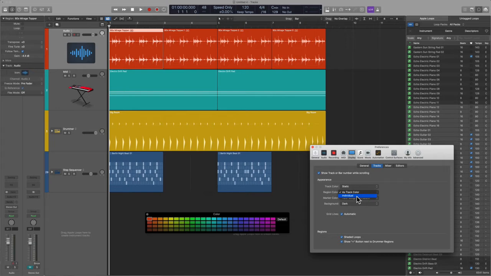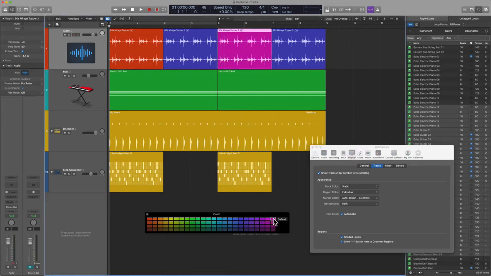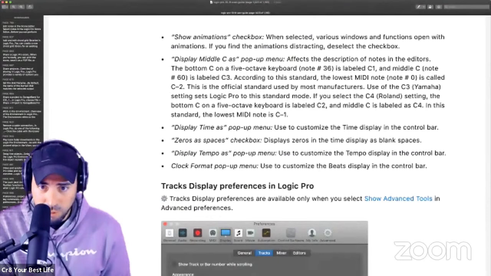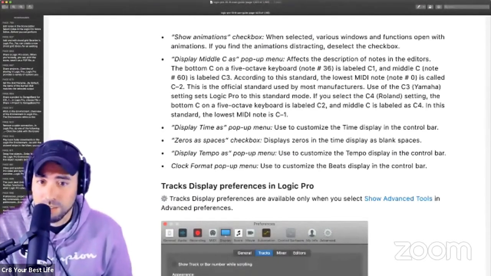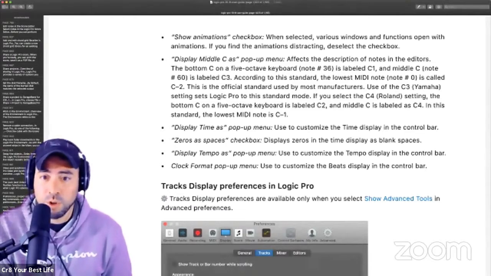But you can also choose individual, where you are independently selecting, let's say, this region to be pink and this one to be turquoise and this one to be yellow, what have you. And so that works as well. I think there are benefits to both systems. Obviously, the organizational nature of track color is going to speak to a lot of people, but there are times where I do like to have regions colored a different way.